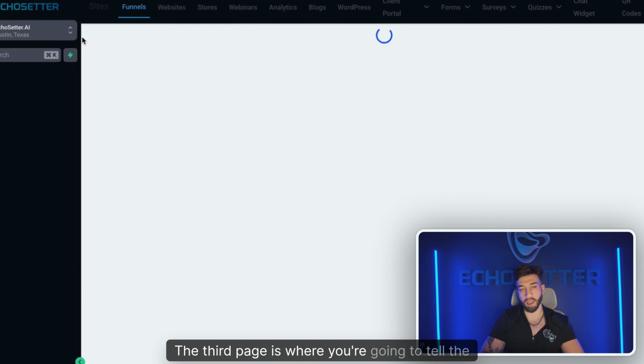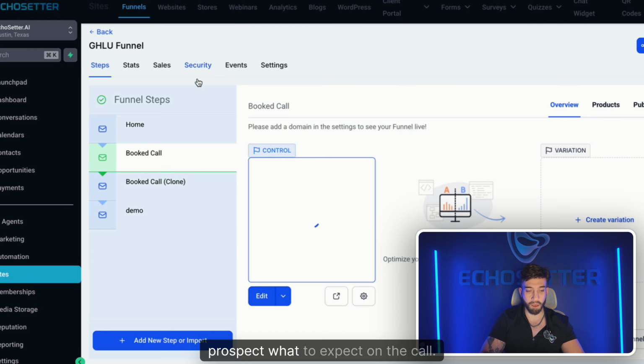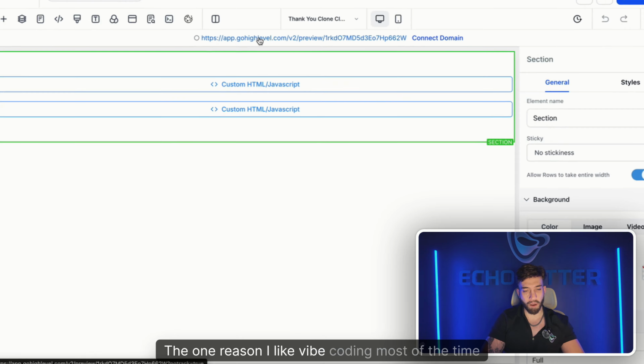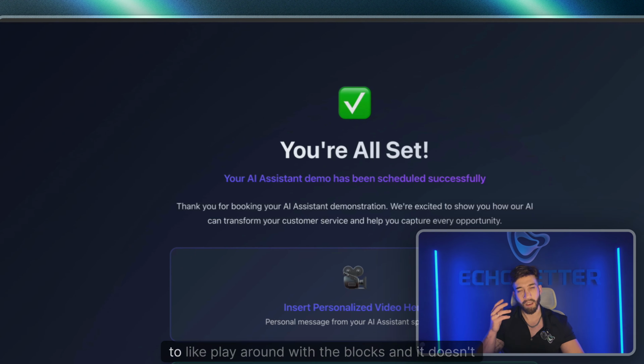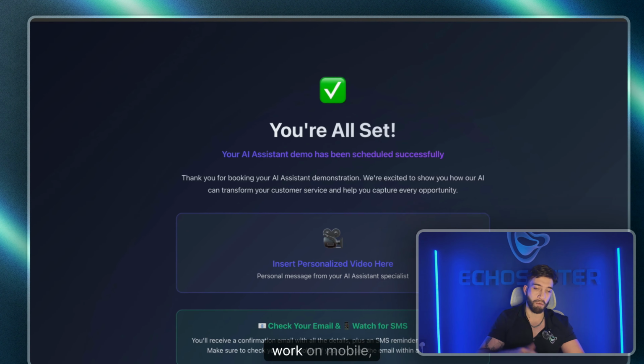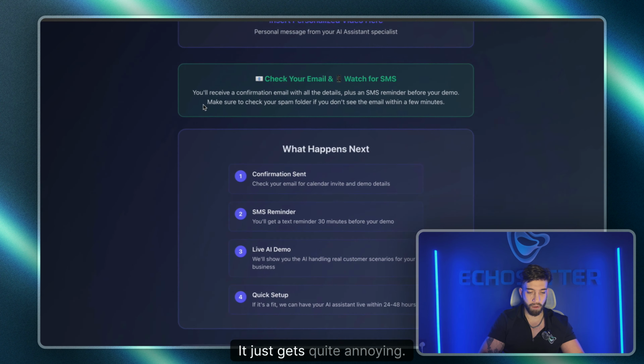The third page is where you're going to tell the prospect what to expect on the call. So let's check this. The one reason I like vibe coding most of the time is that GHL blocks I find really slow and you have to play around with the blocks and it doesn't work on mobile, or it doesn't work on desktop, it just gets quite annoying.